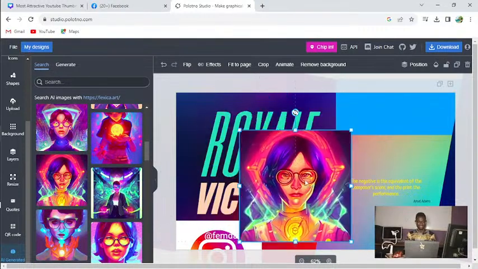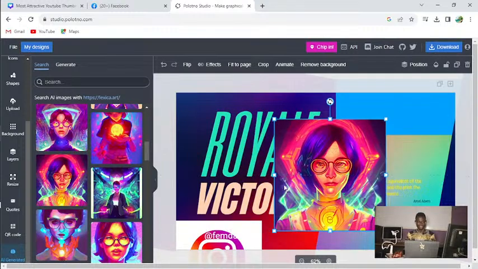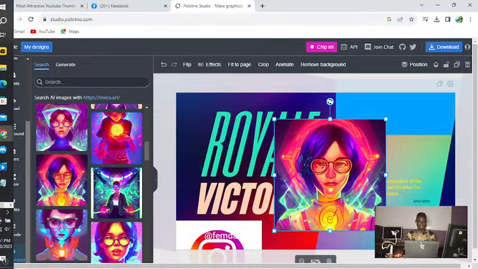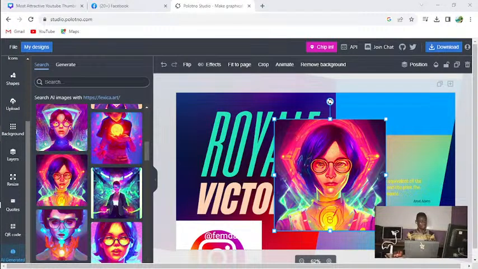So you can get a lot of AI images here. Can you see that? It's a very nice software, and it is absolutely free. This is one of the things I used to love.